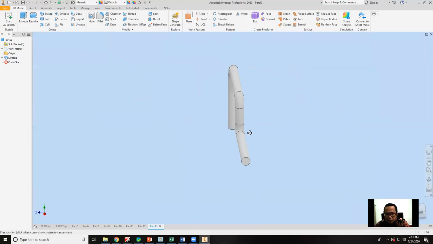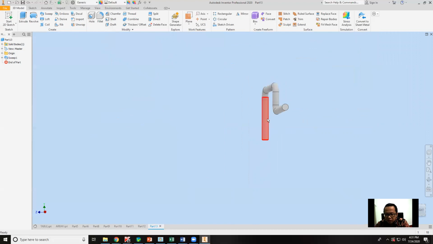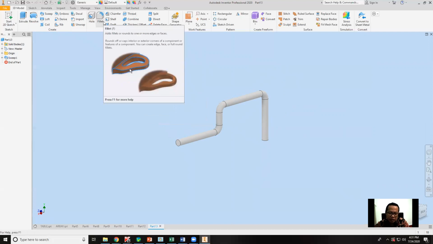Okay, this is like a tube, yeah, and that's all. Okay, maybe these three we already learned about: sweep, loft, coil, revolve, emboss. The other ones maybe we can learn later during our exercise.